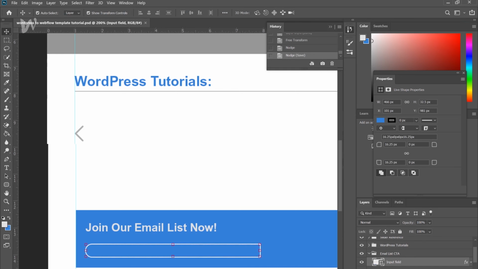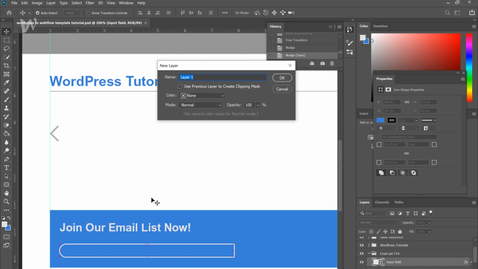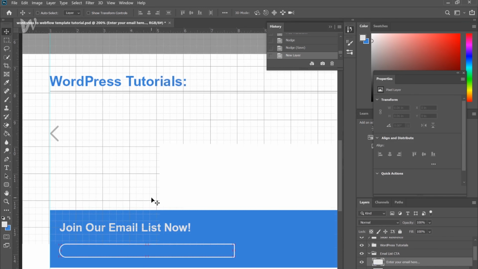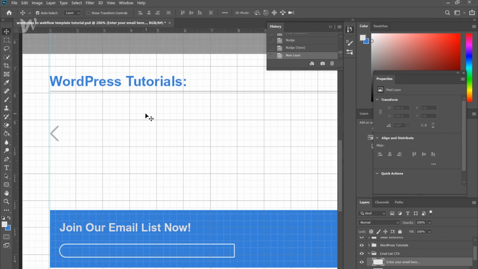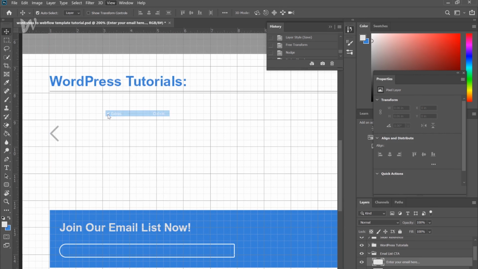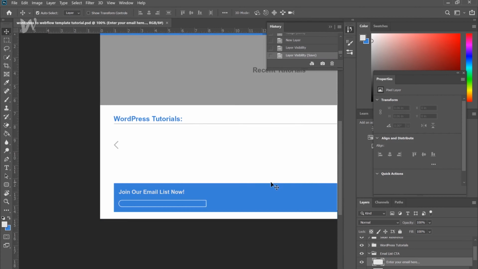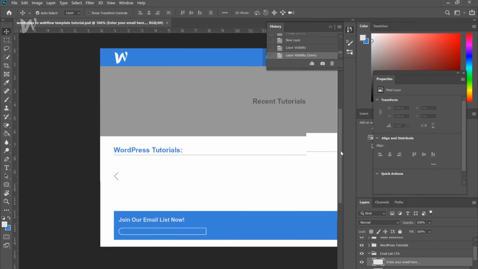Now that we've done that, we're going to create a placeholder text for it. So we'll just say enter your email here, so we know what it's for. I don't know what I pressed, so we'll click on view. Okay, so we fixed that little issue with the grids.